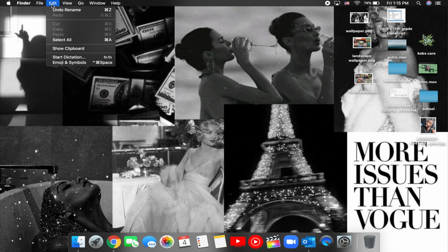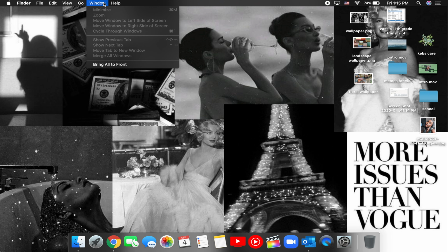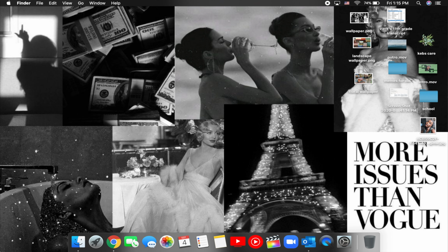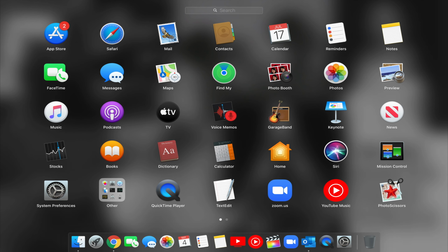Then there's just the regular Finder, File, Edit, View, Go, Window, Help stuff at the top. I don't think you can customize this, and then I just have the date and the time shown at the top of the screen. Now we're gonna go into what apps and stuff that I have.